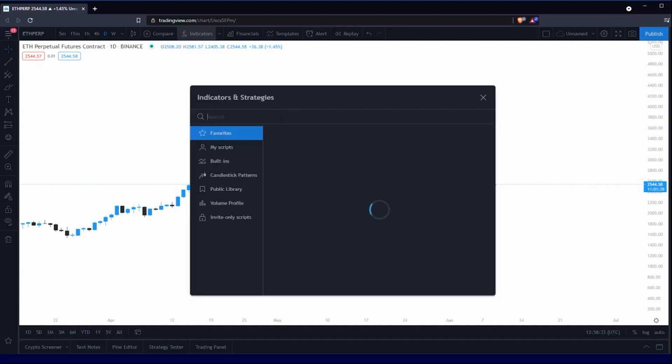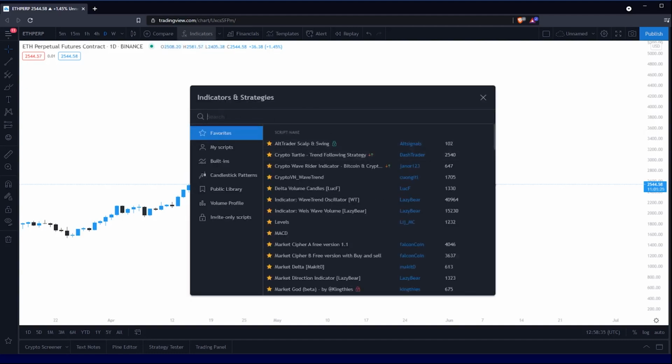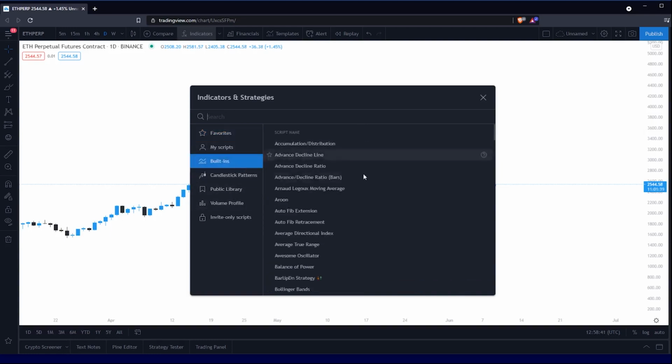If you click on that, you're going to see a search bar, and then you probably won't see anything in favorites. So if we just look at built-ins, it'll look maybe something like this. And what you're able to do is search for an indicator, whether it's something you've already seen on YouTube or an indicator you're already familiar with using, or you just want to have an idea.